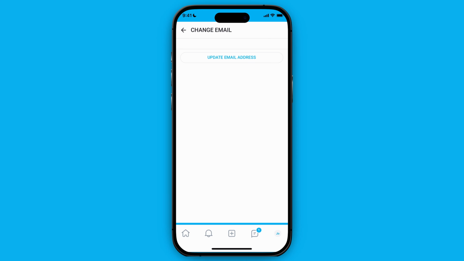In this section, you will see your email all the way at the top. So our email is visible in here. And if you want to update your email address, you just need to click on update email address. So I'm going to click on that button right now.